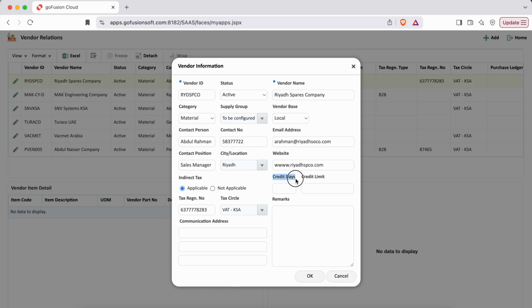We'll define credit days, let's say 30 days, and set a credit limit. We'll go with 300,000. You can also add a communication address and any remarks if needed. Once everything is filled in, just hit the OK button to save the vendor.